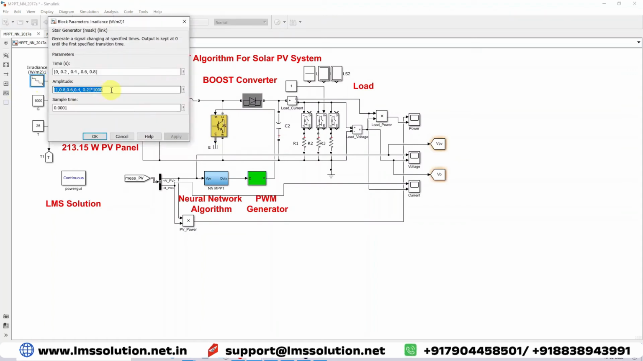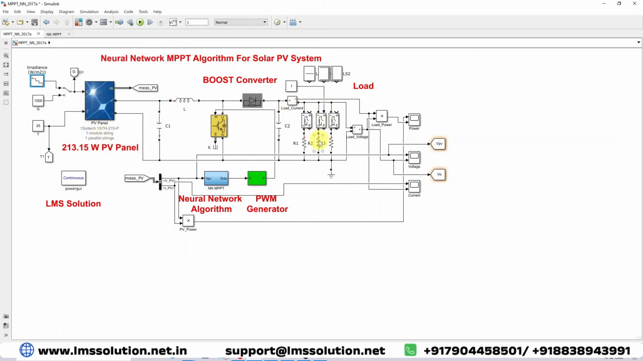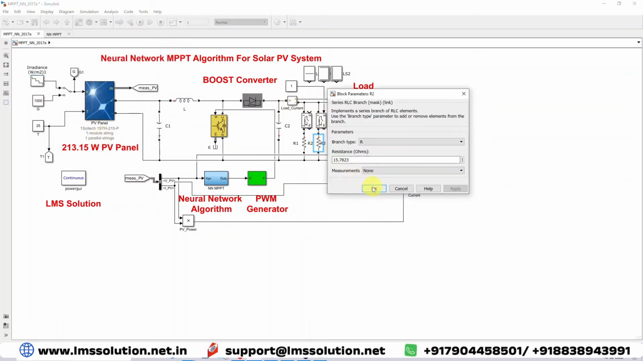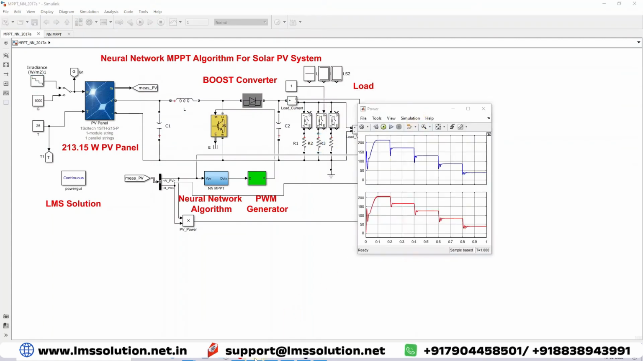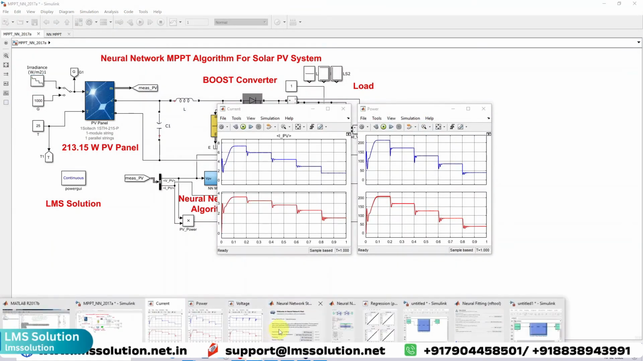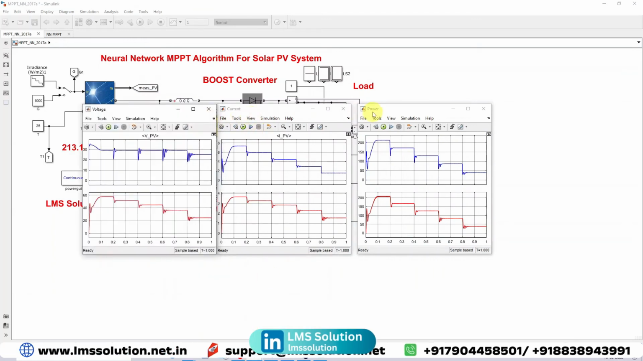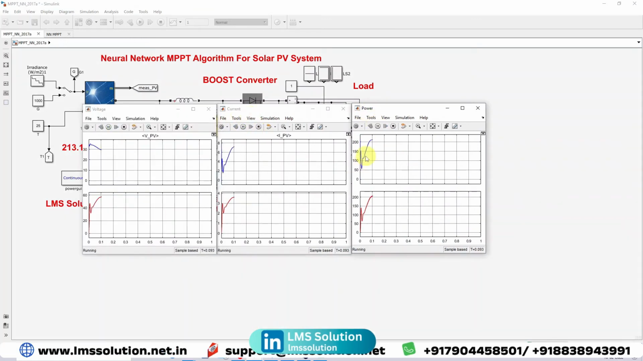Now the condition is set. Here you can see that irradiation changes from 1000, 800, 600, 400, 200 for every 0.2 second. And the load is connected here. Here we are using a load of 15.7823 ohms. So now I'm going to open the scope of voltage, current, and power. I'm going to simulate this model. Here you can see that power is extracted at the maximum point for different irradiation levels.